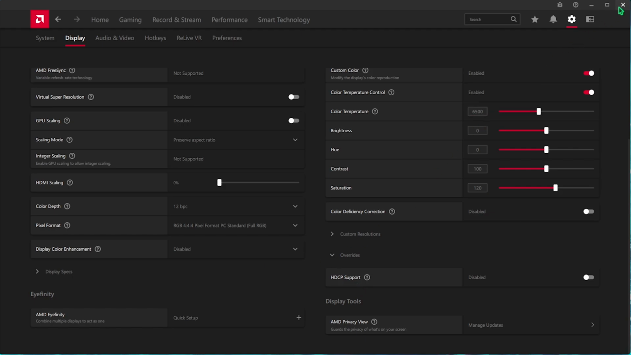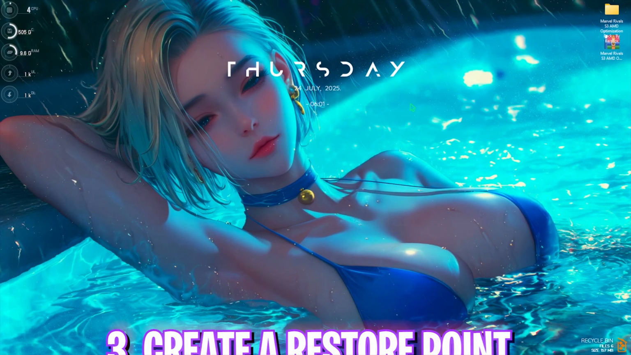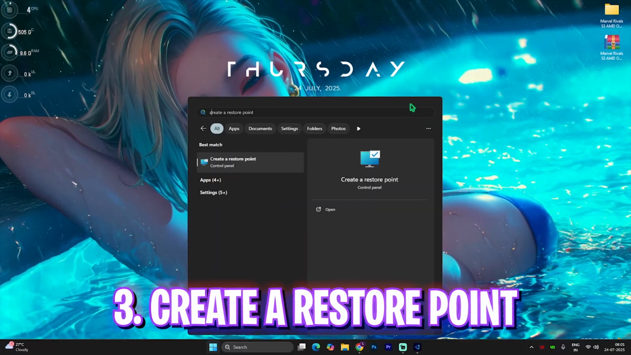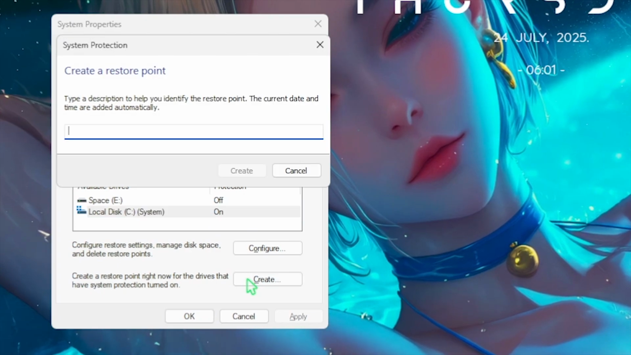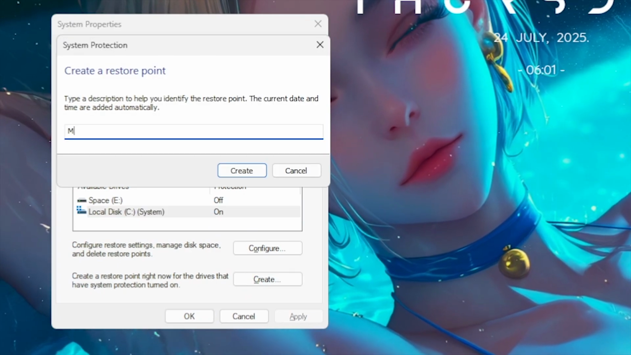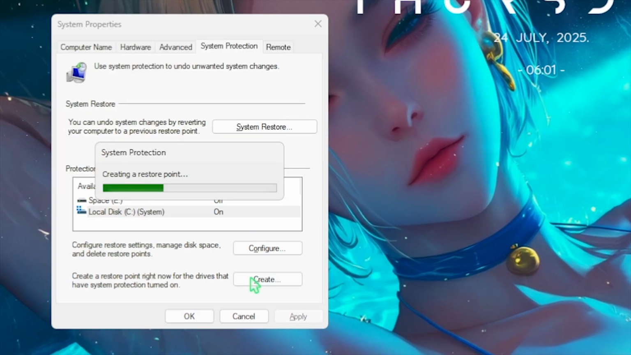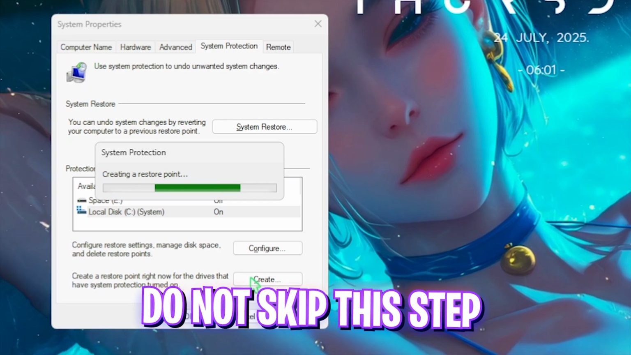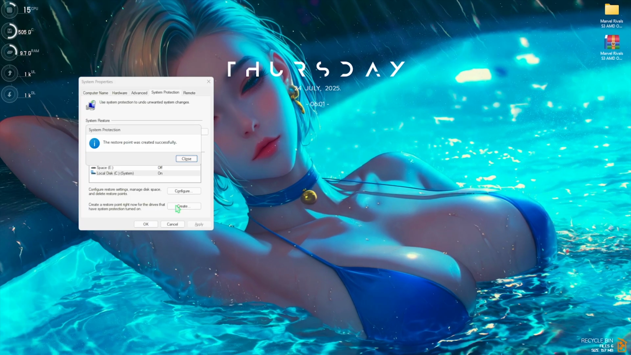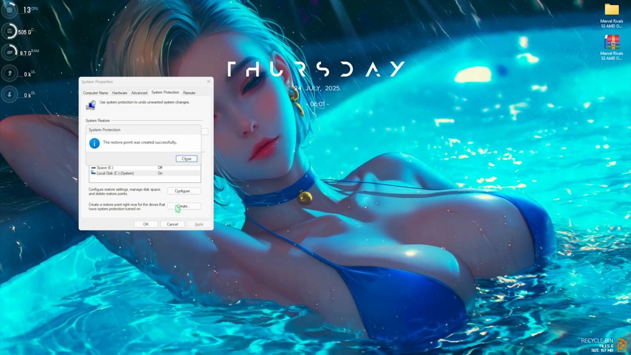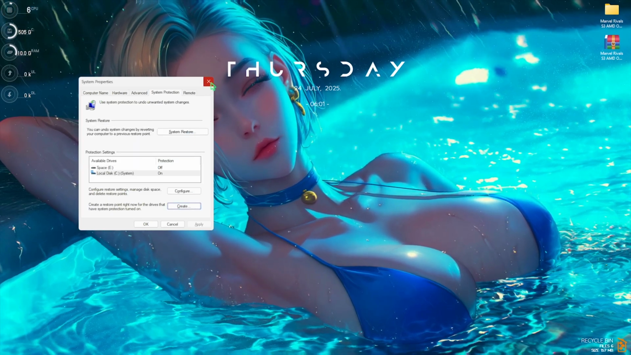Simply close this software. The next step is creating a restore point, and for that simply search for create a restore point and press enter. Select your local disk C and then click on the create button and name it MR for Marvel Rivals. I would recommend you guys not to skip this step, because any hardcore settings can interrupt the performance of your PC, and it is always good to have a restore point to go back to. Simply click on the close button and then close system properties.